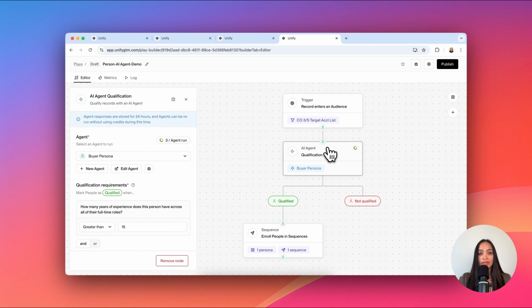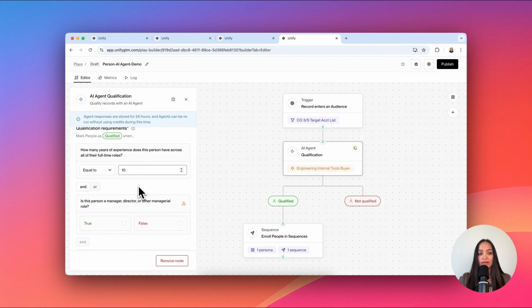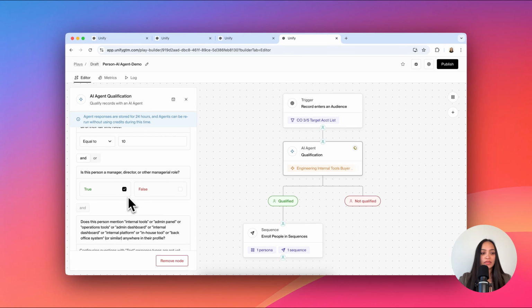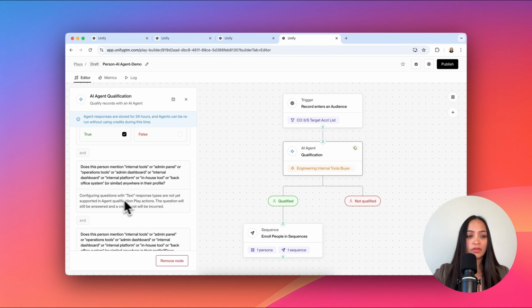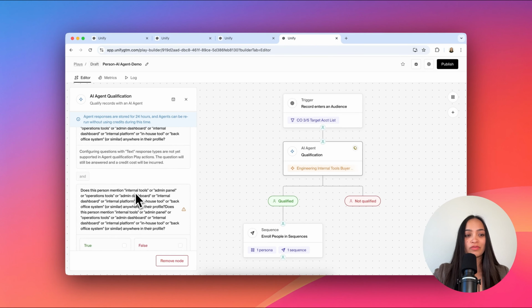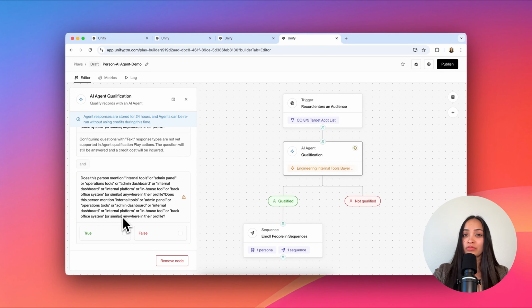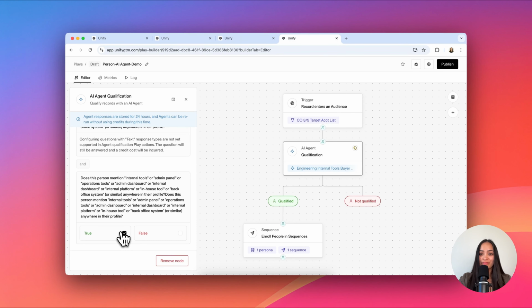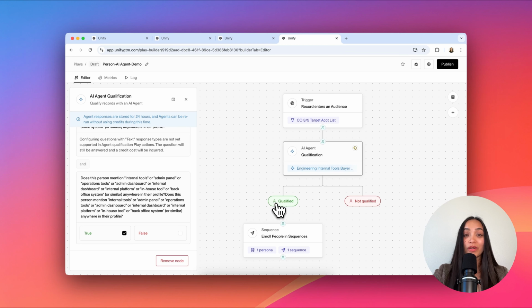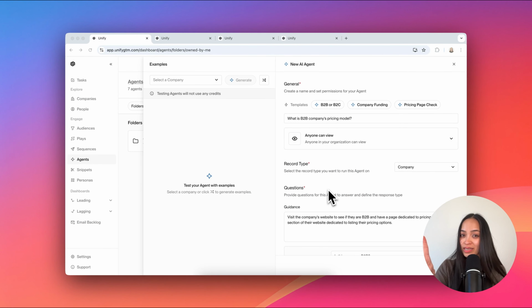From the trigger, we'll connect it to our internal tool AI agent here. Let's select that we want this person to have at least 10 years of experience, a manager. This is the text question, so we don't have any way to mark this true or false, but that's why we added the true or false question so that people that do mention anything related to this in their profile can be returned true. And that's it. From here, those who are qualified will get enrolled in the sequence and have that custom snippet sent out to them in the messaging.